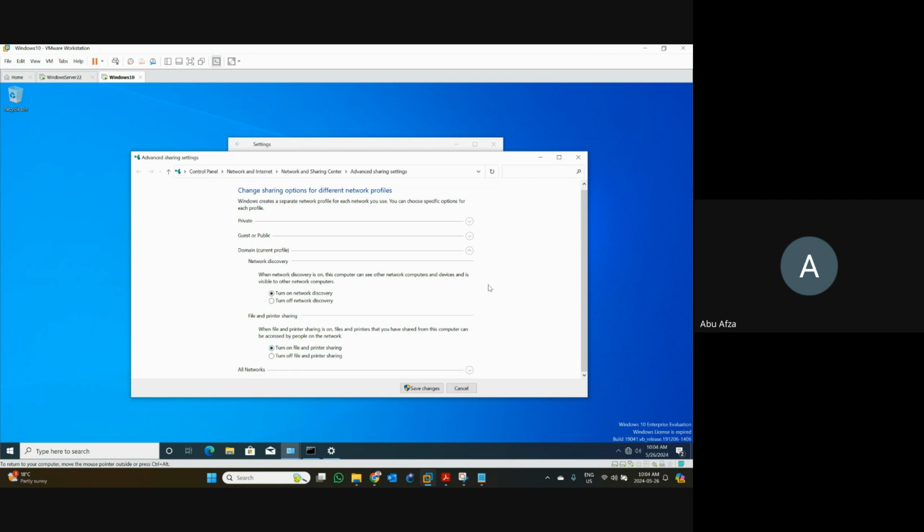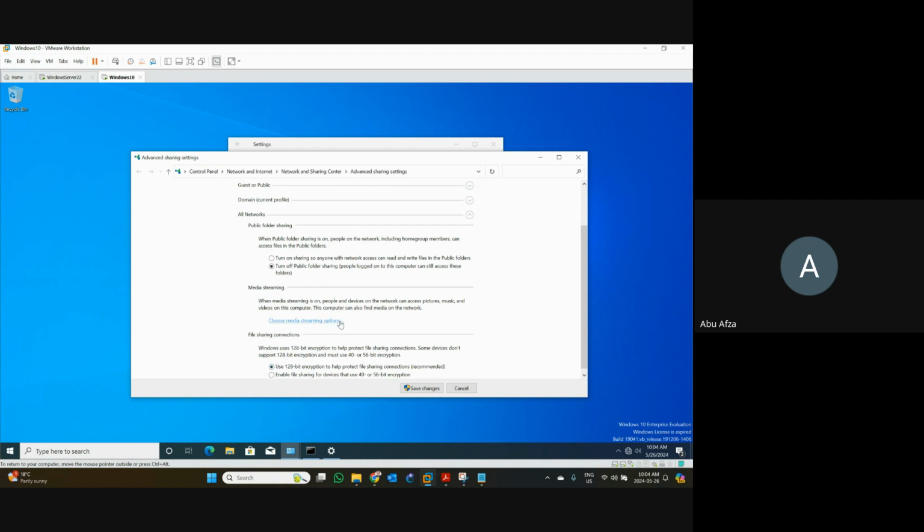Now, this one is showing that way. And now click on All Networks. Under All Networks, we can see public folders and sharing. When public folder sharing is on, people on the network, including homegroup members, can access files in the public folder. So we need to turn on that one, then we can access those files.